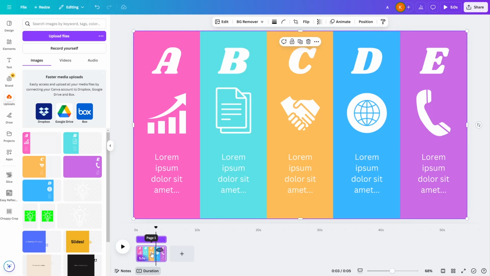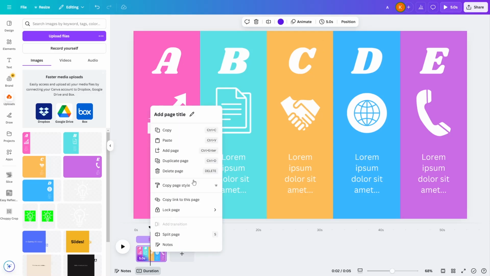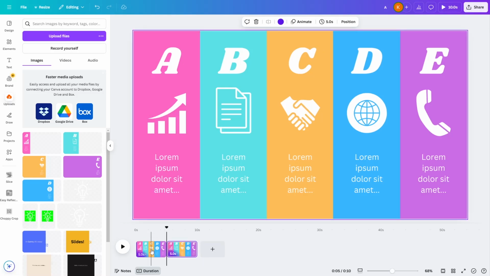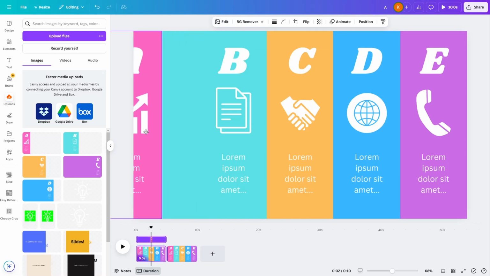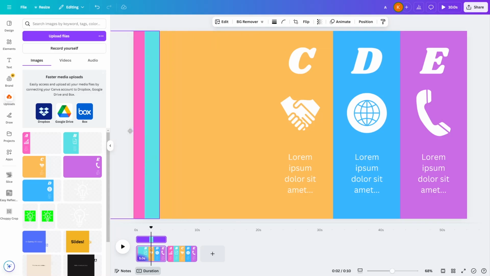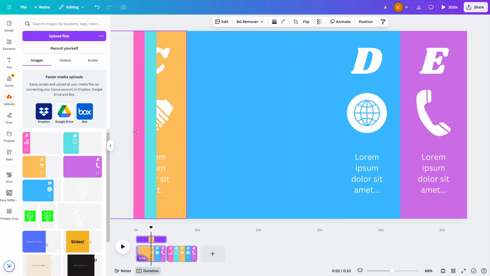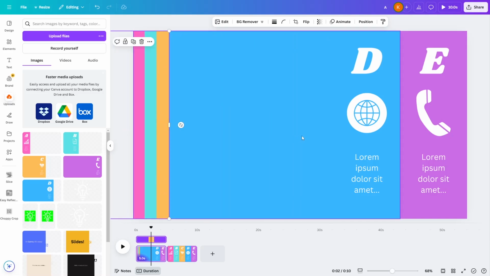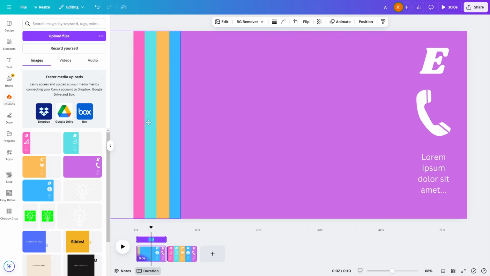So afterwards, duplicate the page. Click on it, right click, duplicate page, and then afterwards you simply drag every element's segments to the left, just like this, until all of the elements for the segment are not visible, just like this.